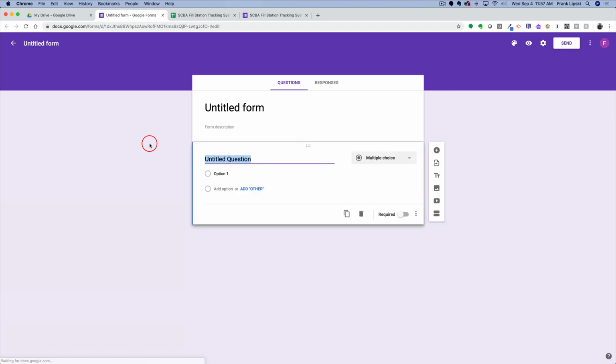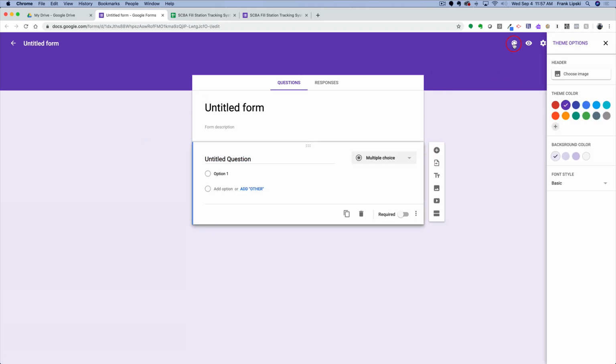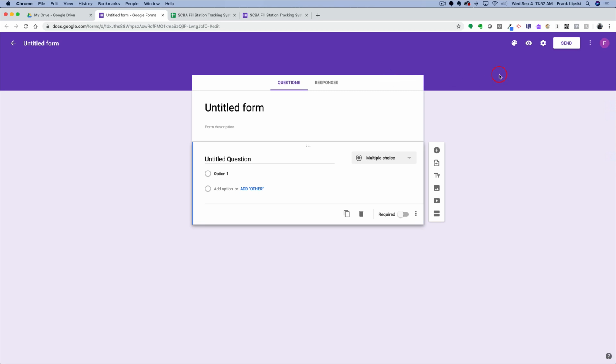Now we're just going to go through and create a basic form today, but you can certainly come in and change the color settings here, and you can choose themes by clicking the little palette. You can upload any kind of photos. You can really dress the form up. But for today, we're just going to talk about the nuts and bolts of it, and you can always change the theme at any point.